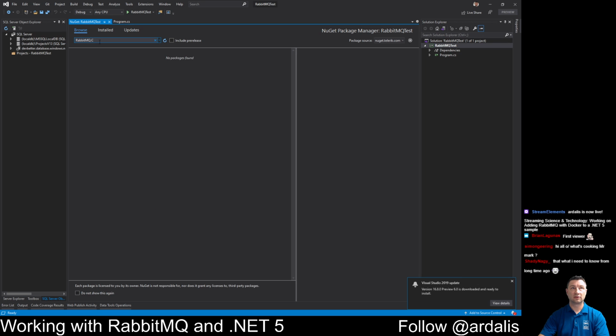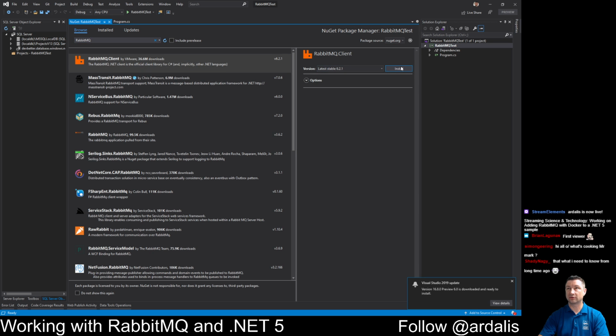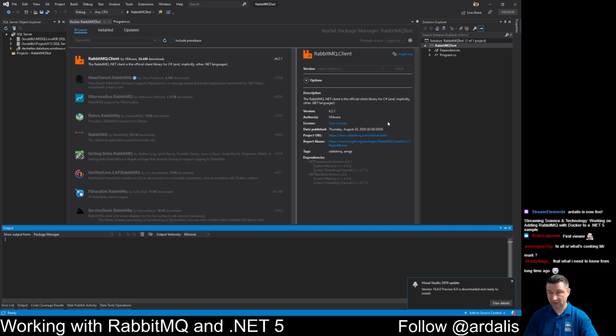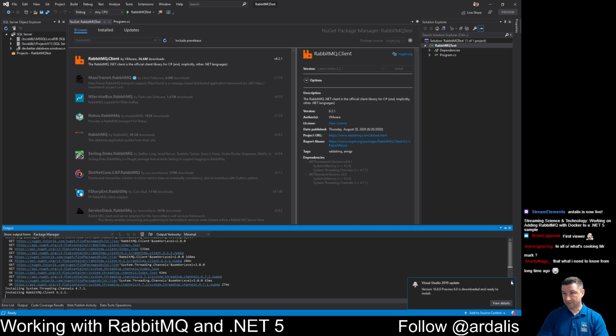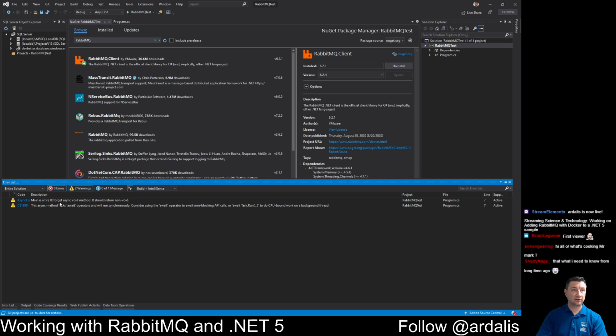RabbitMQ.c. Fine. Browse. Alright, how about just RabbitMQ? I need to talk to regular NuGet. There we go. Alright, so RabbitMQ.Client, 36 million downloads. That sounds like what I want. Let's install that. I'm not going to update this right now because that's going to slow us down. Alright, so now we've got the client installed.